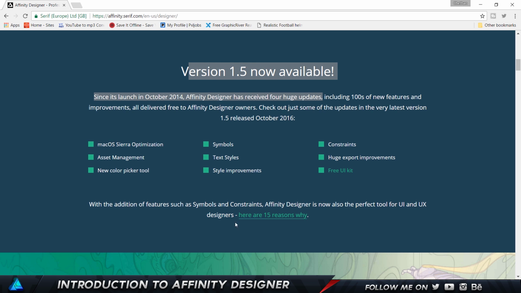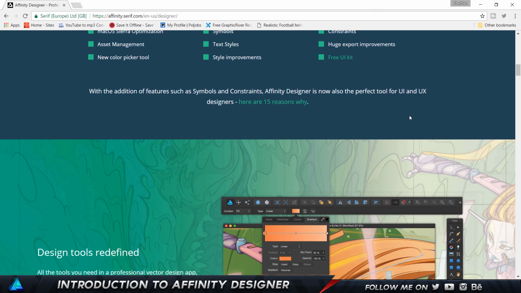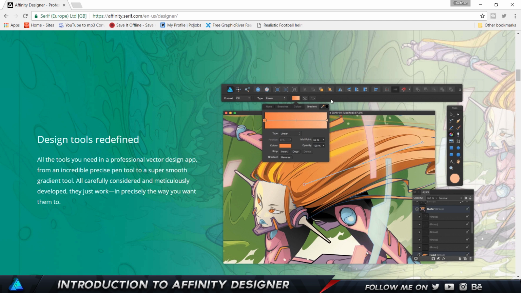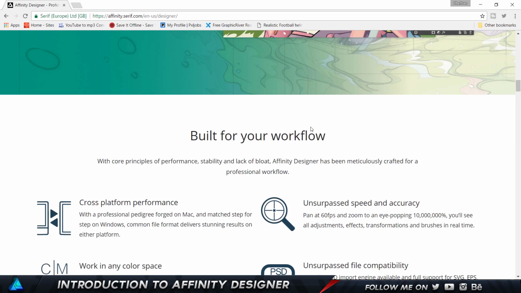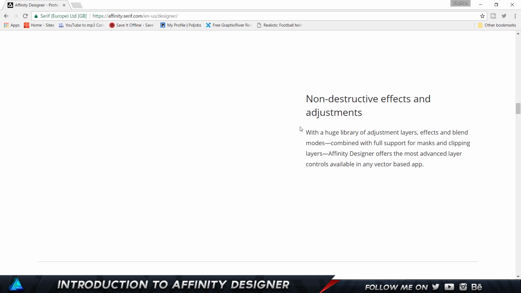There are also 15 reasons why. With the addition of features such as symbols and constraints, Affinity Designer is now a perfect tool for UI and UX designers. As you can see, a little bit of the user interface and how it looks. To be honest, I like it better than Photoshop. I think this user interface is much better. And look at the vector graphics that are being done. It's basically all the workflow, a lot of information.